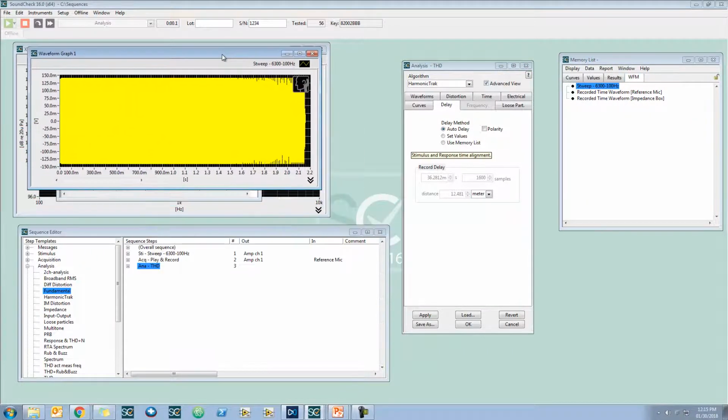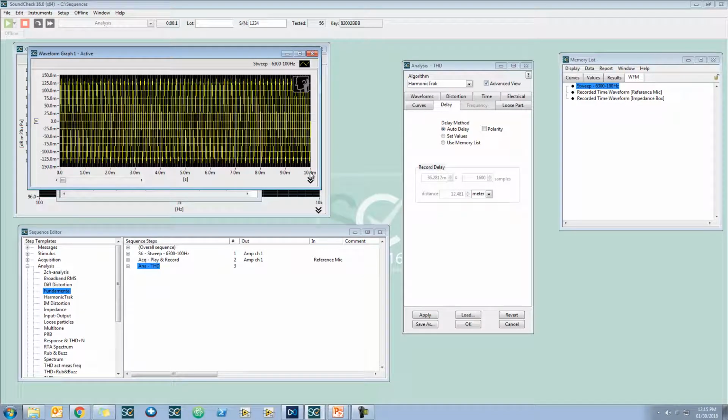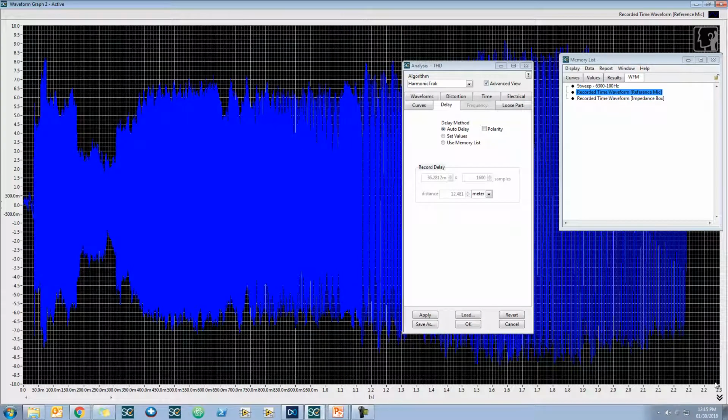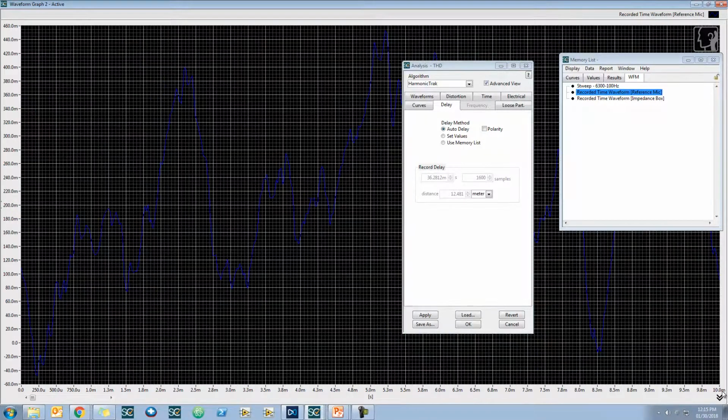If we look at the calculated stimulus, it's a sweep that is calculated to start at exactly 0. But when we play this back, because of all the factors I mentioned before, the recorded time waveform won't start at 0. I zoomed in from 0 to 10 milliseconds on the stimulus, so let's do the same on the recorded time waveform. And here you can see it's just noise with no sine waves.